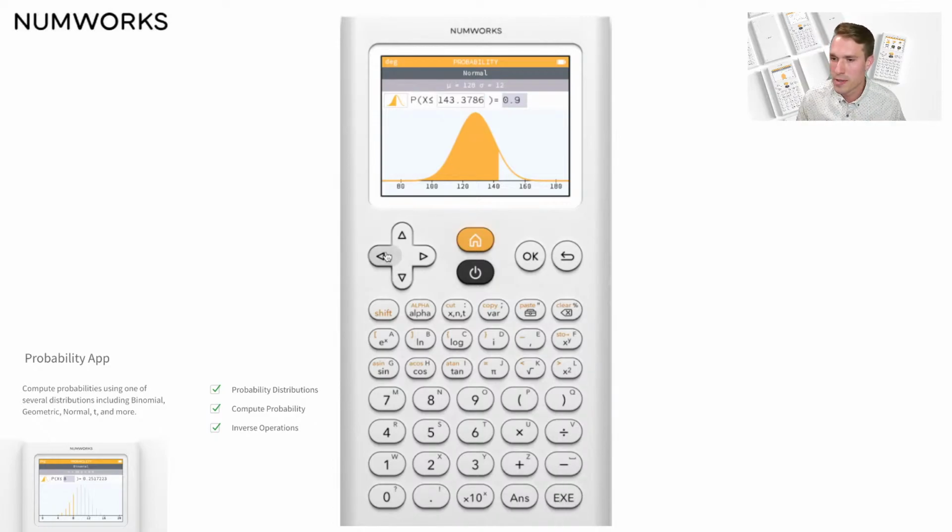And just like before, I could navigate over if I wanted the area to the right of a value, or for example, if I'm looking for the middle percentage. So if I'm looking for the middle 68% of this population, this distribution, we can see that that's going to take place between 116 and 140. And for my stats people out there, you'll hopefully recognize that we're one standard deviation above and one standard deviation below the mean to get that middle 68%.